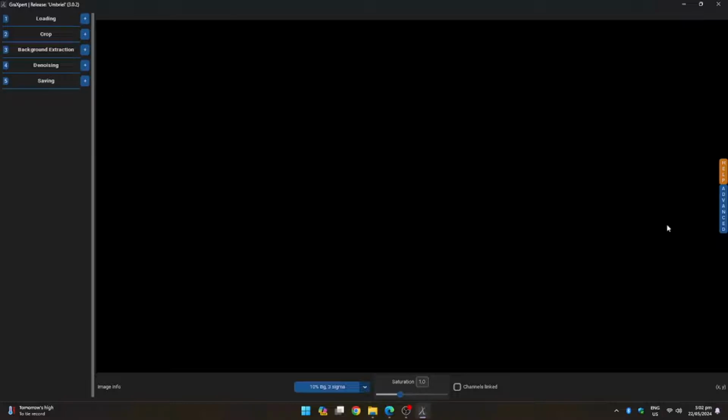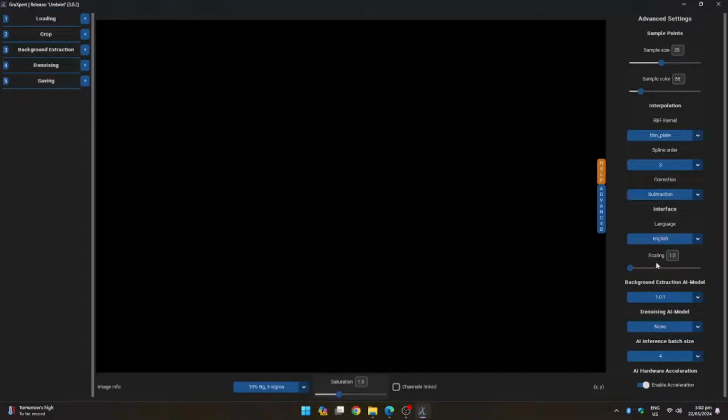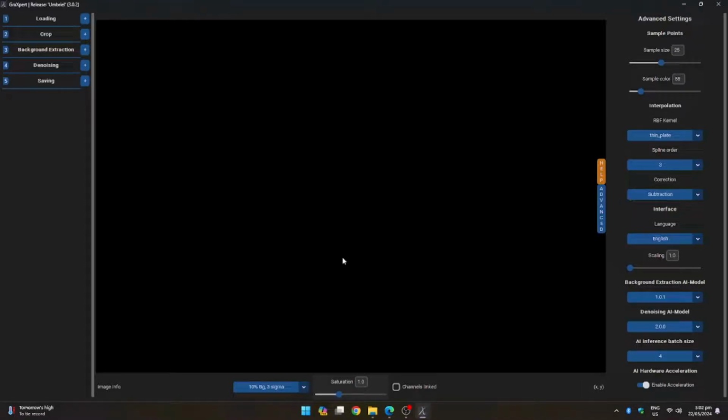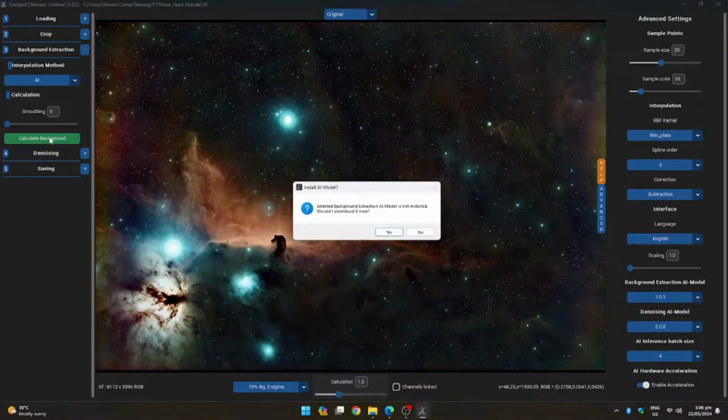And then we go to advanced on the right hand side, and let's see, we double check and ensure that it's the latest version 1.01. Right, same thing, we ensure that it's the latest version. In this instance, we must select 2.0, and I think that's it. Let's try loading an image just to be sure. And then you load an image and you click calculate background. See, and there you have it.